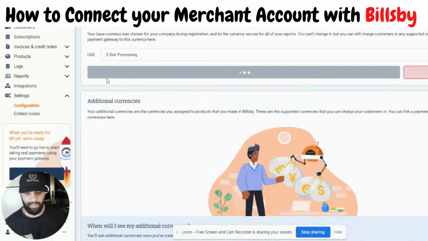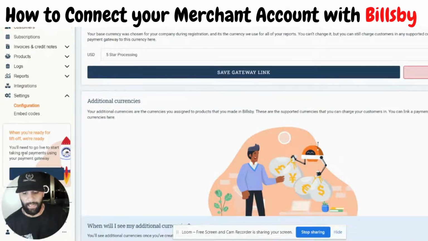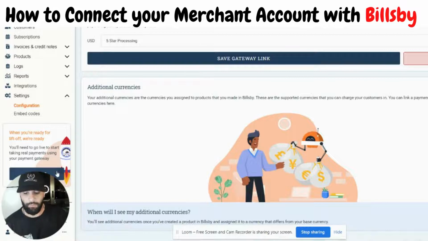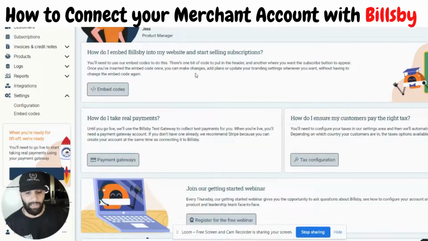Once you do that, you're going to hit save the gateway information, and then from there, you can continue to go through the rest of the steps to go live. And if you want, Billsby does have some great customer service, and you can chat your way through it, and they can help you go live and start taking transactions from your clients.